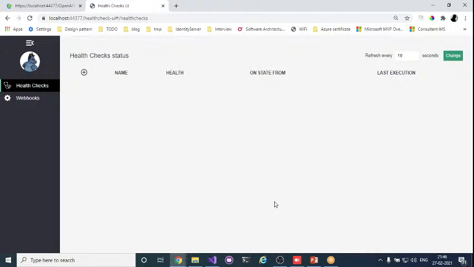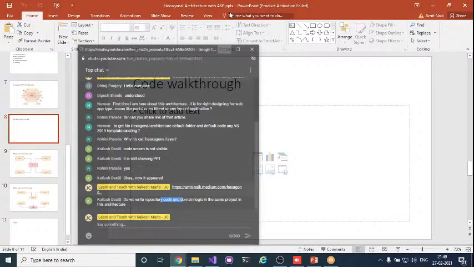Okay, so this is exactly what the hexagonal architecture says. If you have any questions, please ping me in the group chat. Okay, I will go ahead with the next one. Now this is one of the applications which I had created in my GitHub repo.